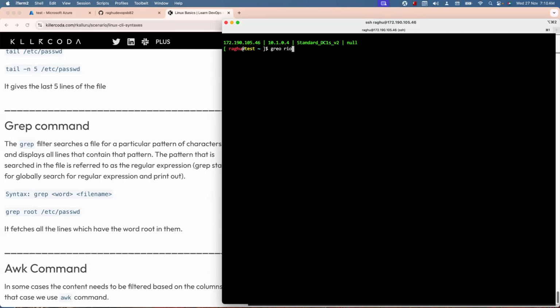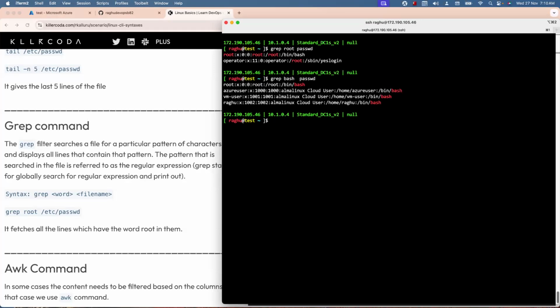Now, grep root from password. grep root, where root is the string I want to search for, and the file name is password. So now you get only the lines which have root. So this is what you are getting. For example, grep bash from password gives you only the lines which have the word bash. So that's the grep command.